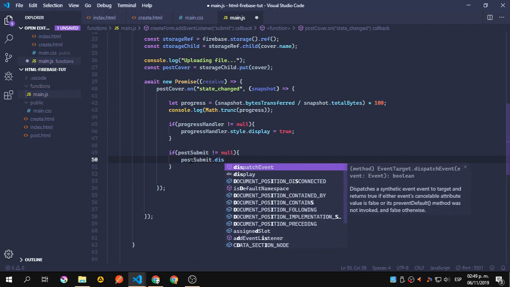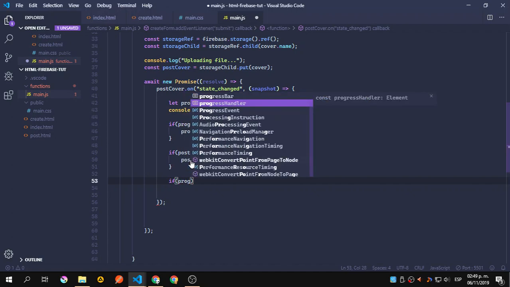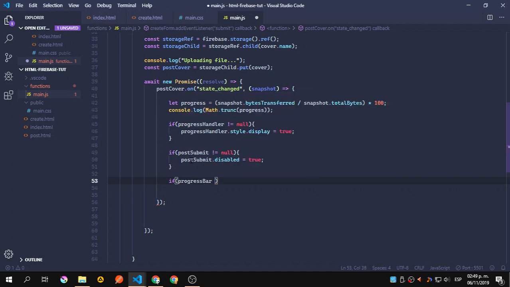that disable, we can access this disabled feature, and we're going to set it as disabled true, so it disables the button. And the progress bar, we're going to check if that progress bar exists, then progress bar that value equals progress, that is the value that we're going to set there, that is going to react on every snapshot.